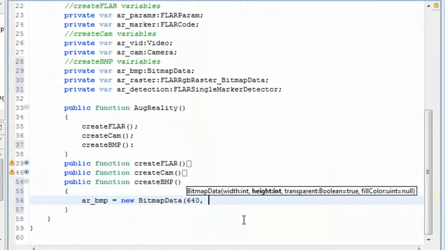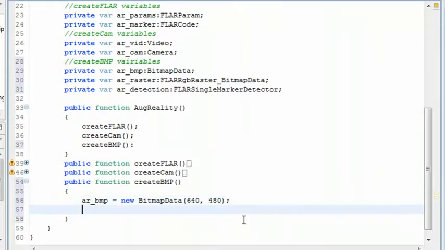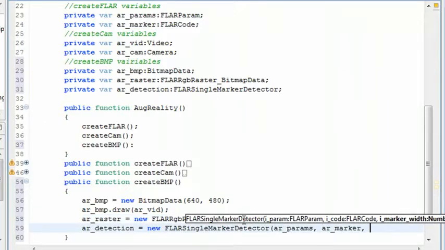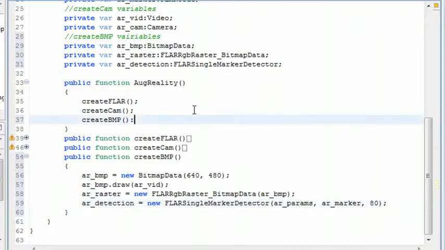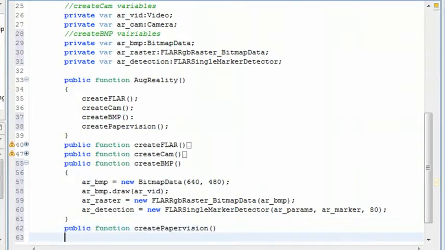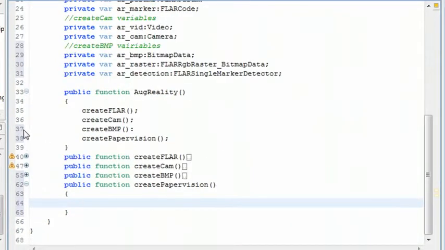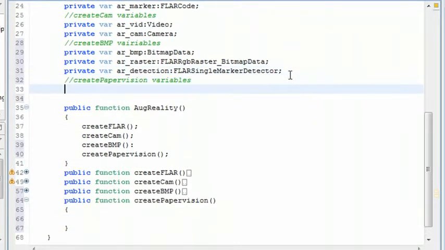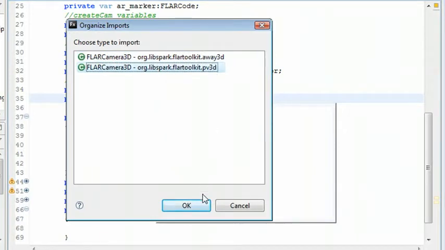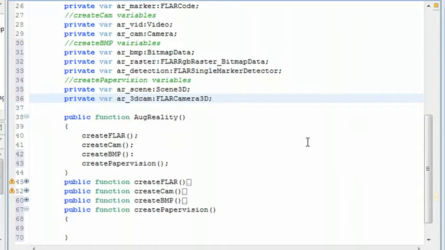So now if we add that to the function and set it up, we can set up the width and height, and then attach the bitmap to the video and attach the marker to the detection variable. And now we're going to create the paper vision function, which is going to use a lot of different variables. There's going to be a scene 3D variable. If you get asked this question, make sure you choose the option that I just chose.